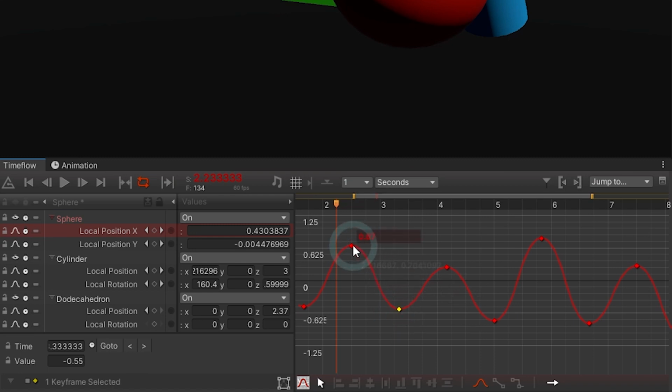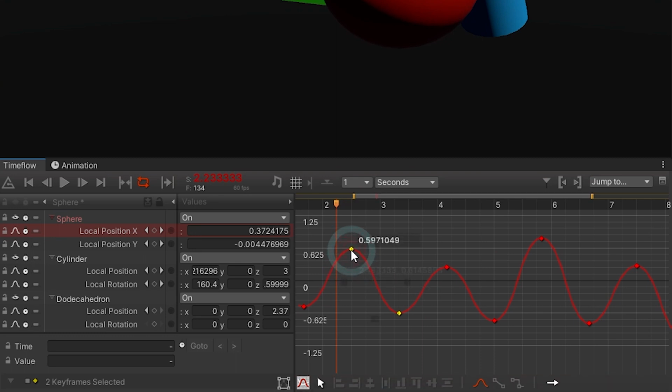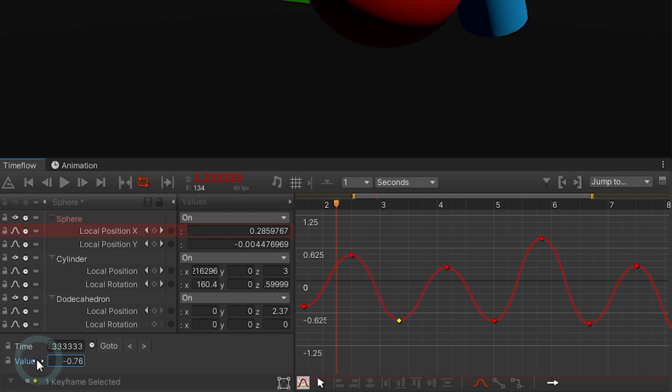To make micro adjustments to values, hold Ctrl, Alt, Shift when dragging. The cursor icon changes to indicate the micro adjustment mode is active. By default, micro adjustments are 1/10 scale, though may be customized in the Timeflow preferences. And as always, the values for selected keyframes may be edited directly in the info panel.